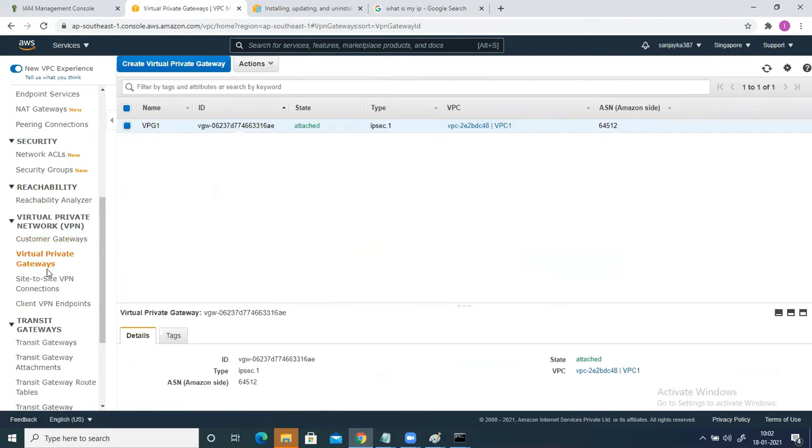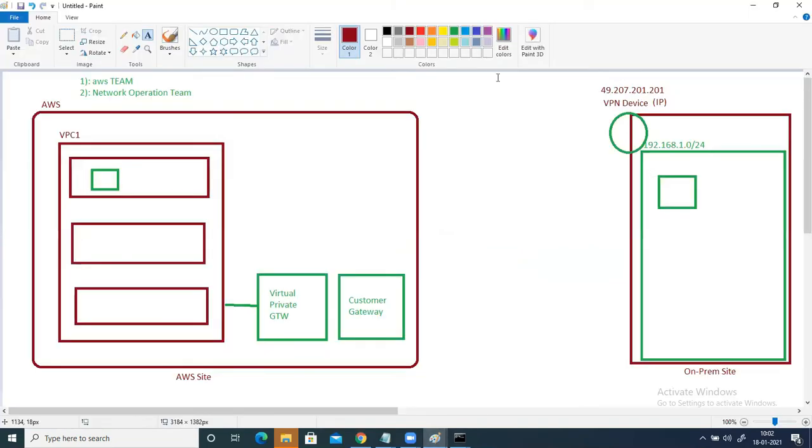Now, if you go to the virtual private gateway, the state is showing attached. So my customer gateway and my private gateway both are ready. Now what I will do, I will initiate the creation of site-to-site VPN connection. When I create site-to-site VPN connection, it will ask me about the virtual private gateway I have created, VPG1, and also it will ask for the customer gateway. So I have created one customer gateway also. And it will take both of the information and establish a site-to-site connection with my VPN device.